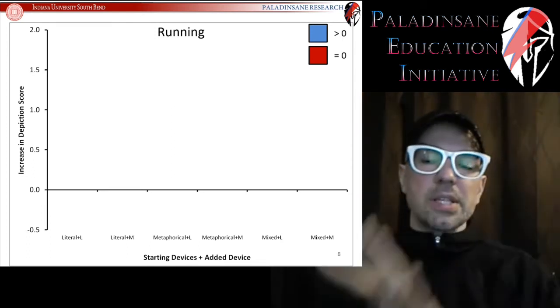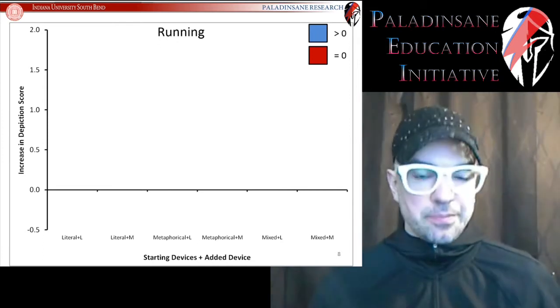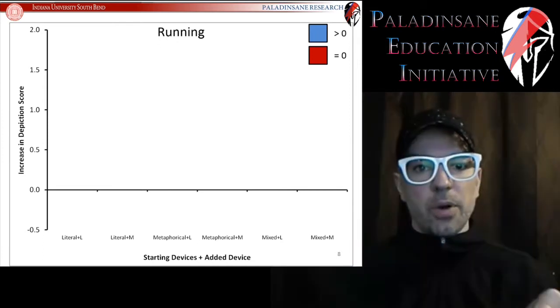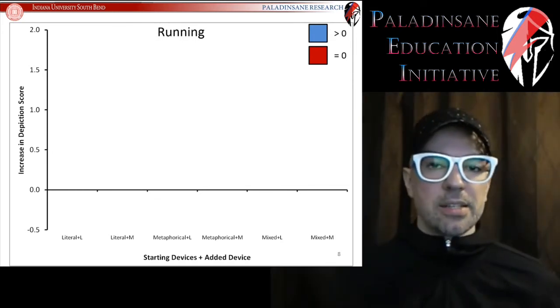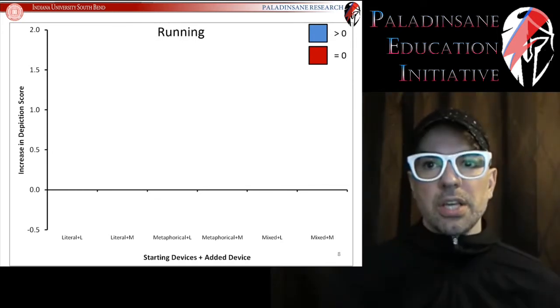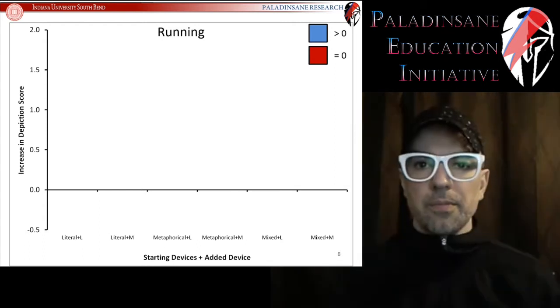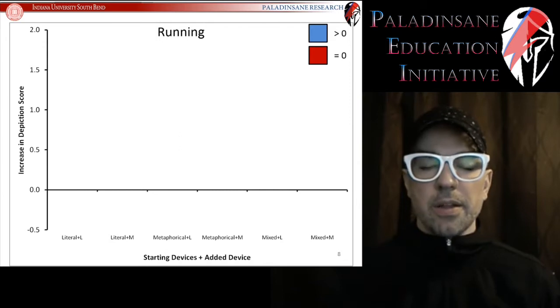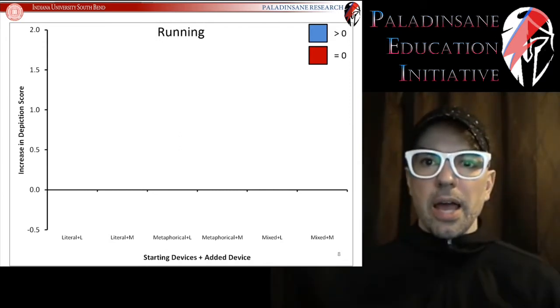So once you've set up what your axes are, then it's time to introduce the data. And notice that we have 6 categories on the x-axis. We cannot just introduce all those categories all at once. We cannot just bombard this audience with information. So we would want to say, all right, let's take a look at the literal plus L category.